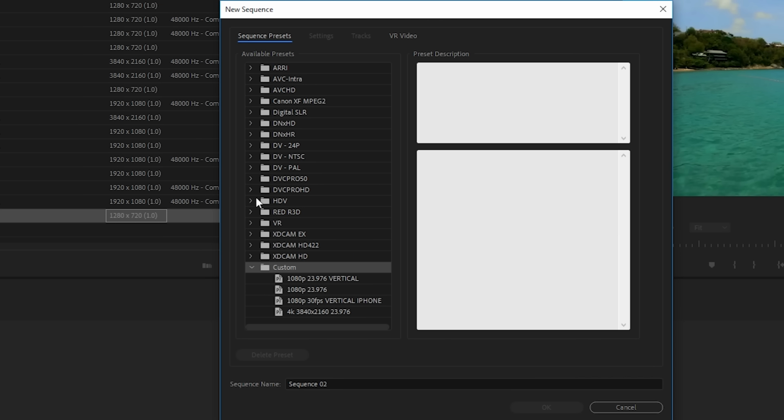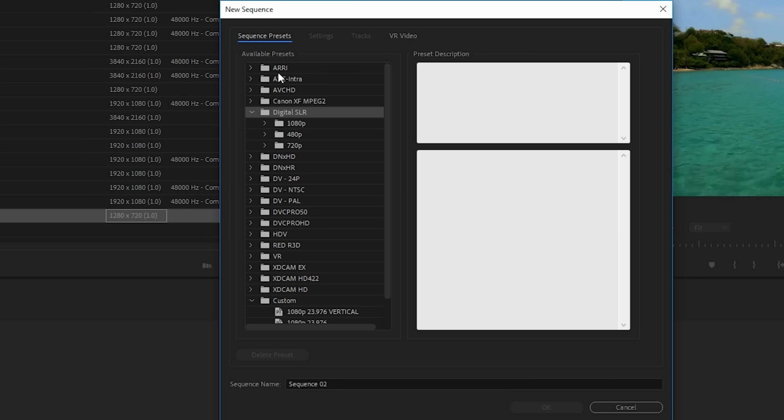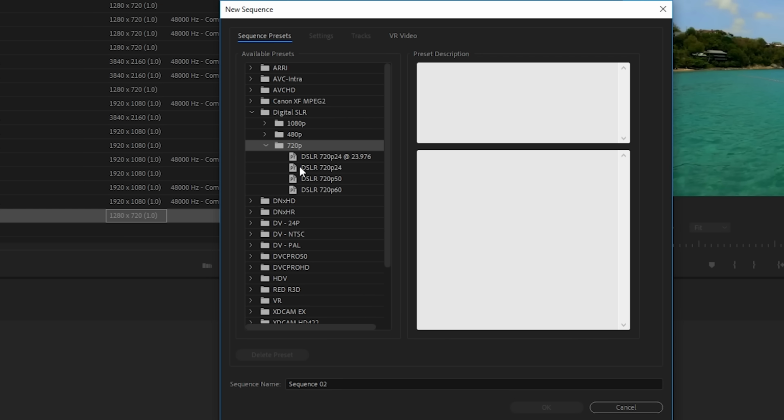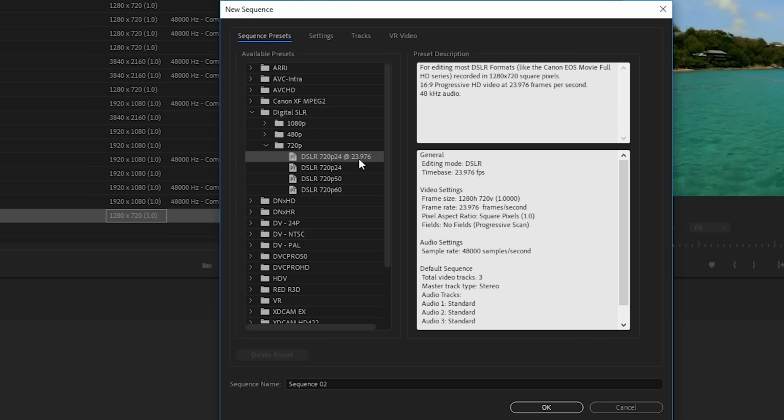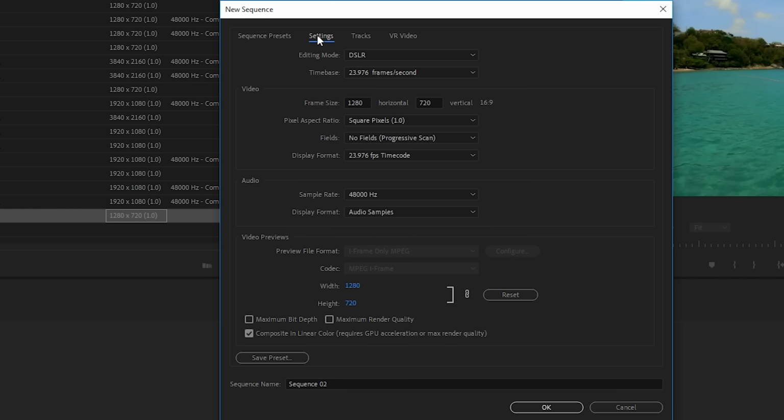If this is the first time you're opening Premiere Pro, you're not going to have a custom area for presets. I've already created that ahead of time, so you can just go into the digital SLR or any other one that has a 720p option. And here's 720p at 23.976. So that's the frame rate and that's the resolution. So let's click that. Let's go into settings and everything else looks good.